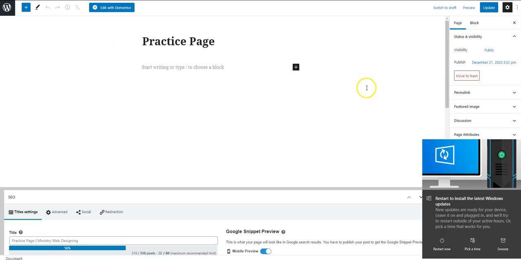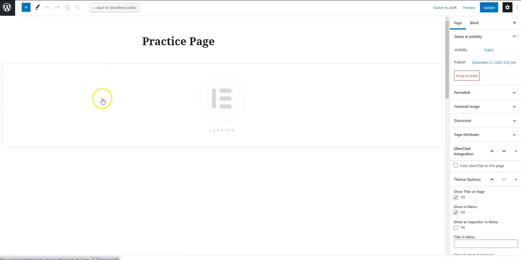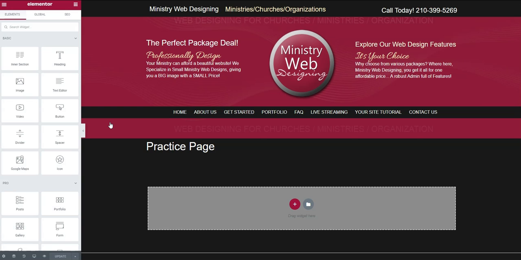Okay, and it looked like something popped up on my screen. Let's see if we can get rid of this. Sorry about that. Okay, so this is your editing program for your web page. So we're going to edit with Elementor. Go ahead and click on that, and this will be the first time we actually open the page to edit. Okay, so that's the practice page, but there's no content here.